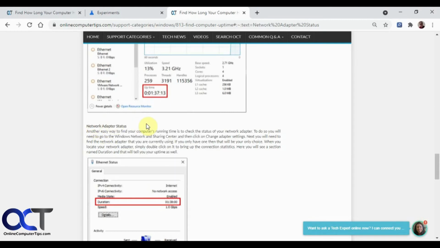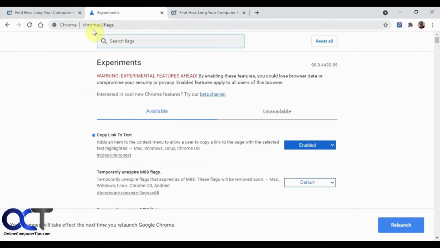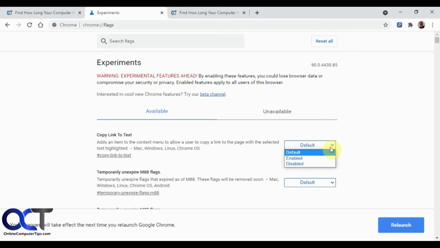So if you don't have this option when you right click, it's probably disabled, or I should say not enabled. So what you want to do is open another tab in your browser and in the address bar, type in chrome://flags, and then do a search for highlight. You'll find this copy link to text section. You'll see I had to enable mine. By default, it was on default, which is technically not enabled or disabled, I guess. But I just had to turn it to enabled, relaunch the browser, and then it started working.